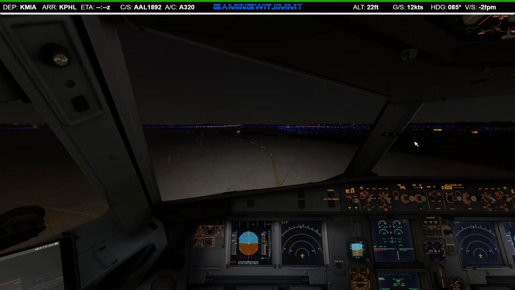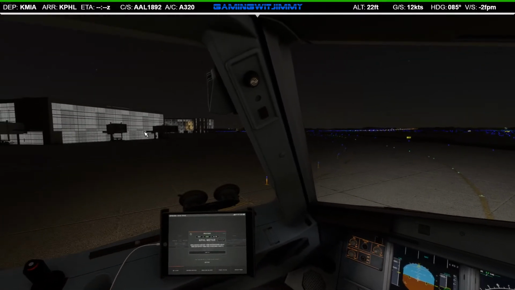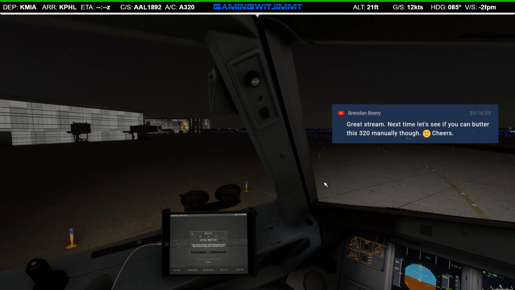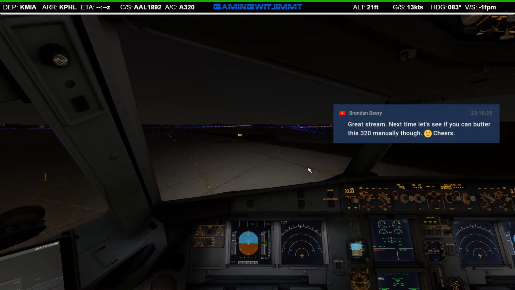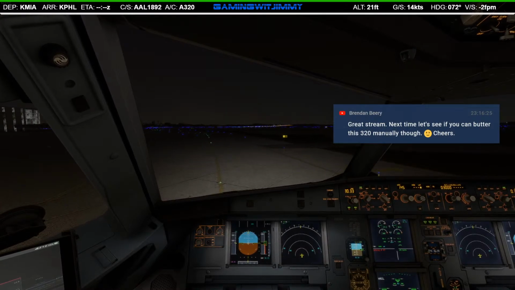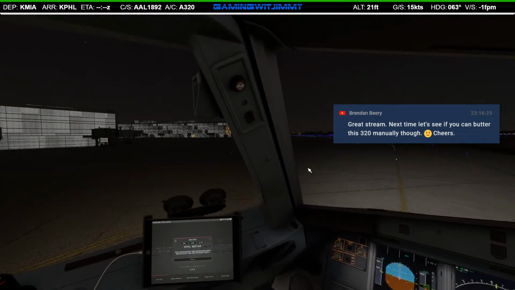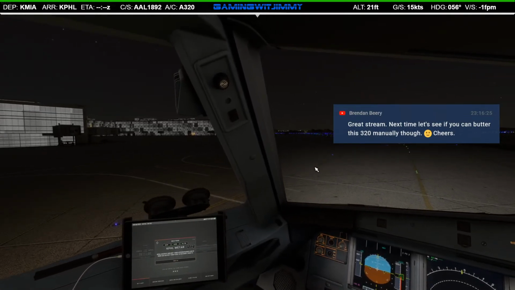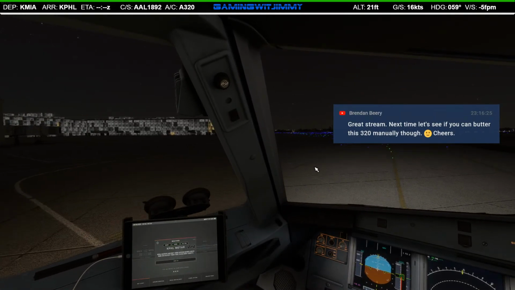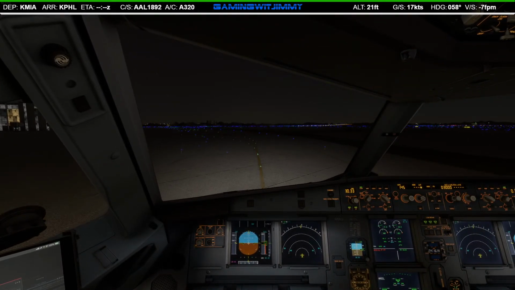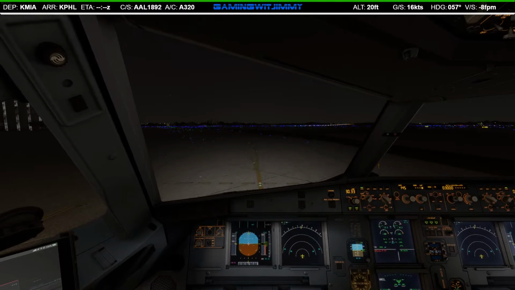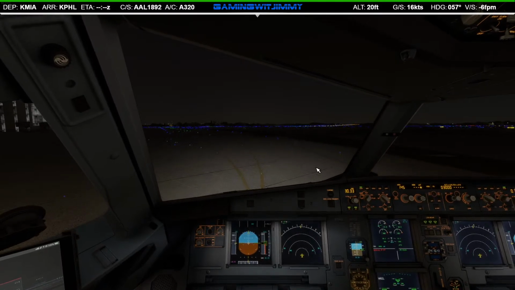We're going to keep the seatbelt sign on until we get over to the terminal. We're going to go over to the right side of this terminal here. Great stream. Next time, let's see if you could butter this 320 manually, though. Cheers. Thank you, Brandon. Yes, I'd be happy to do a hand landing if necessary. Well, I guess I'll do it either way. We almost had to do it because my autopilot turned off, and now I know why.